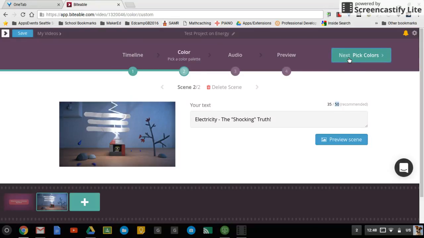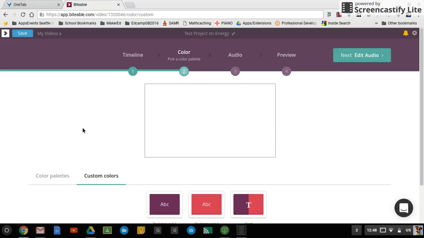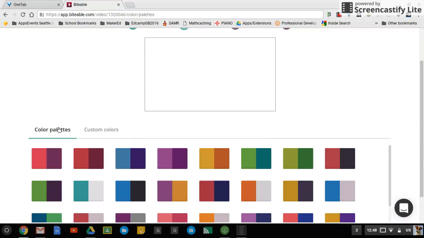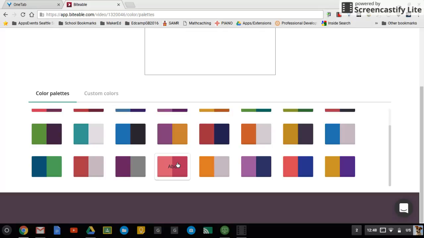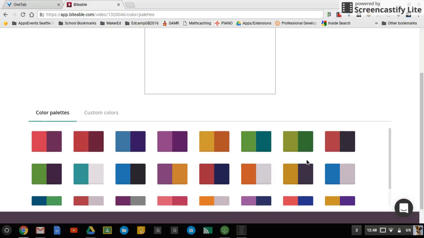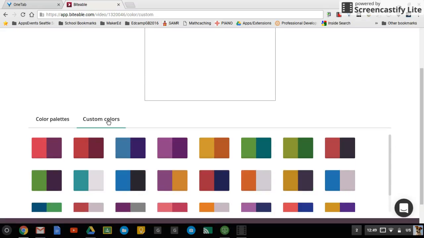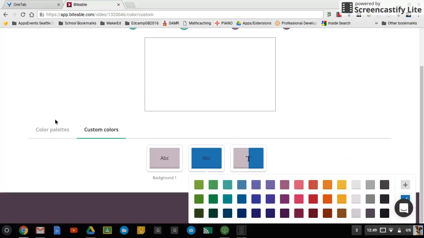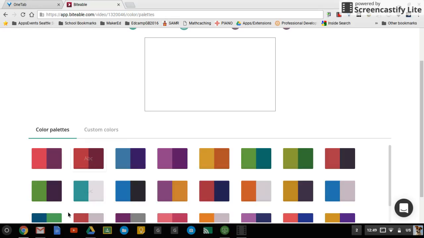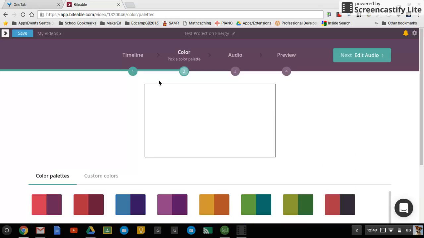And next, you can pick the colors and the color palette of your slides. If you go to color palettes, these are colors that are complementary, that go together. So these might not be bad ones to choose. That must be the color palette I already have. There we go.